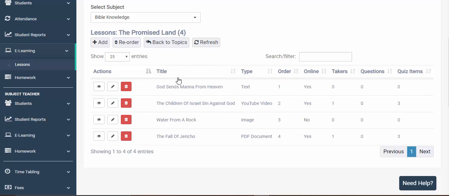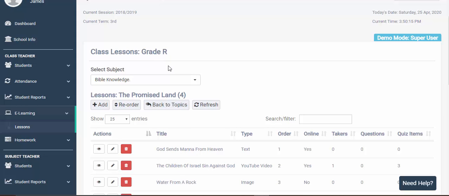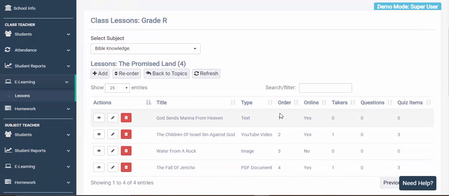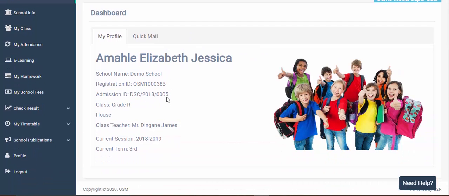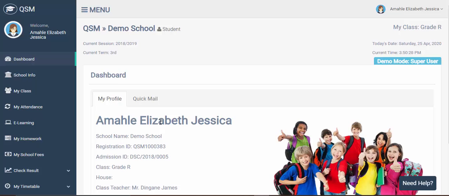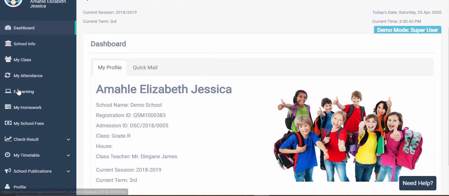Alright, so now that we have created these lessons, how is a student who is a member of this class, grade R, going to access these lessons from their own dashboard? To do that, I'm going to navigate to the student dashboard now. As you can see, this is a student who is in grade R, my class, Amale Jessica.